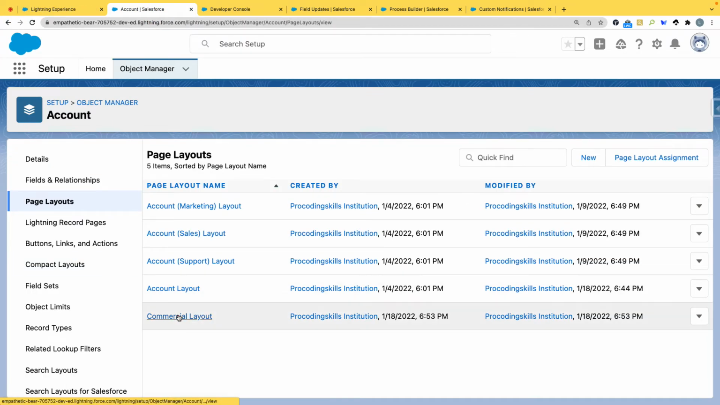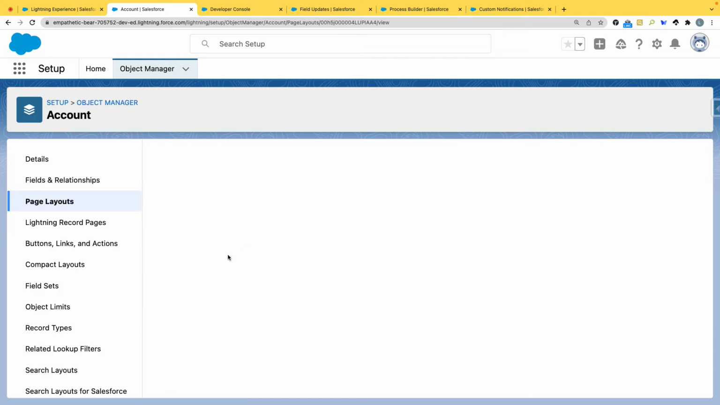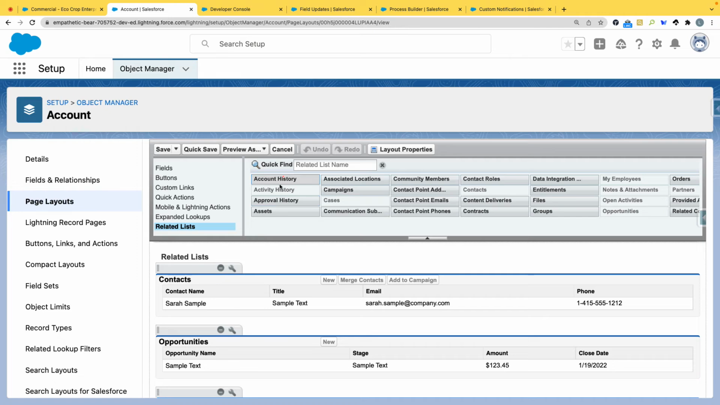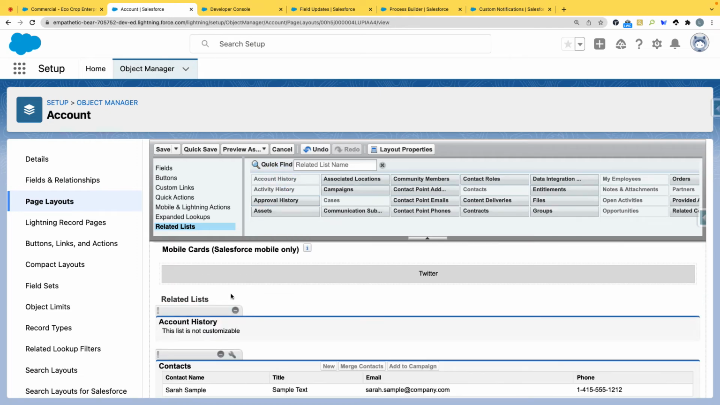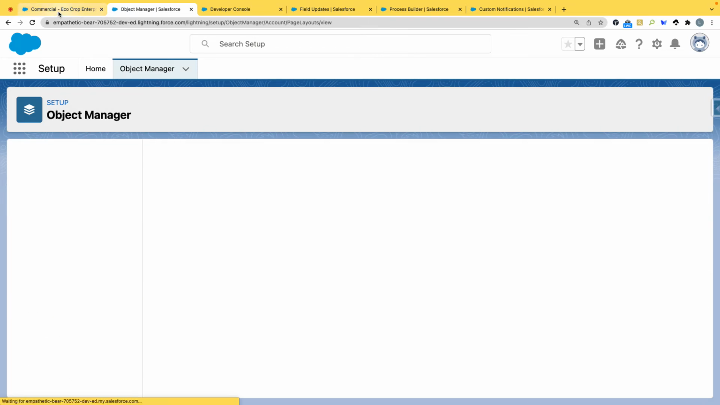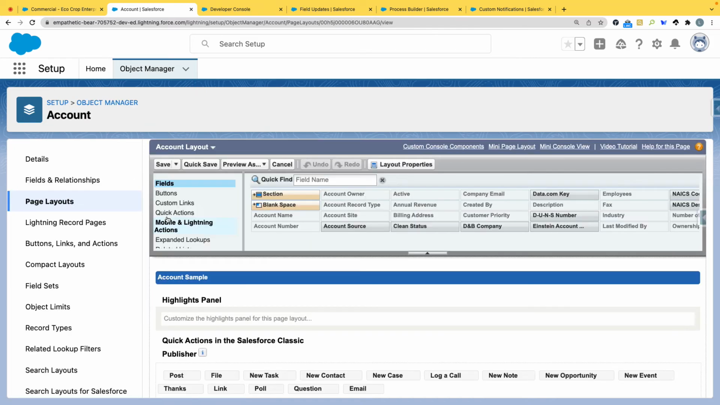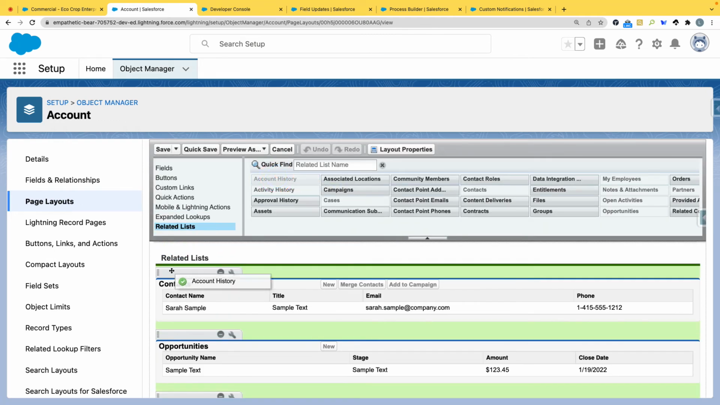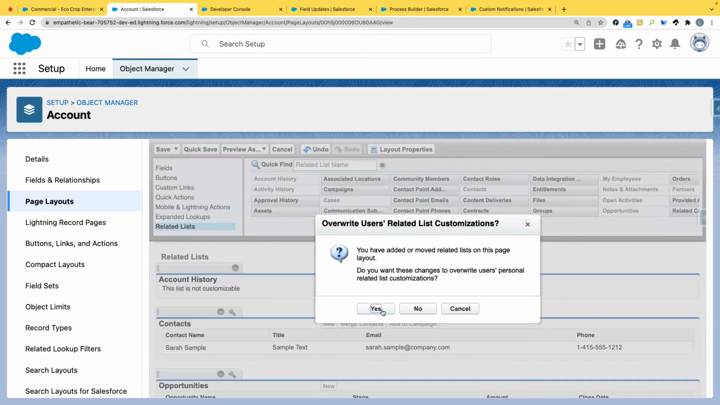Account layout or commercial layout. That's what we are in. Commercial layout, right? We made promote and all. And here we need to go to related list, account history. Commercial record type. But whatever account we are in, that's a commercial layout. I'm adding it to the account layout also. Now related list, account history, saved it. Okay.